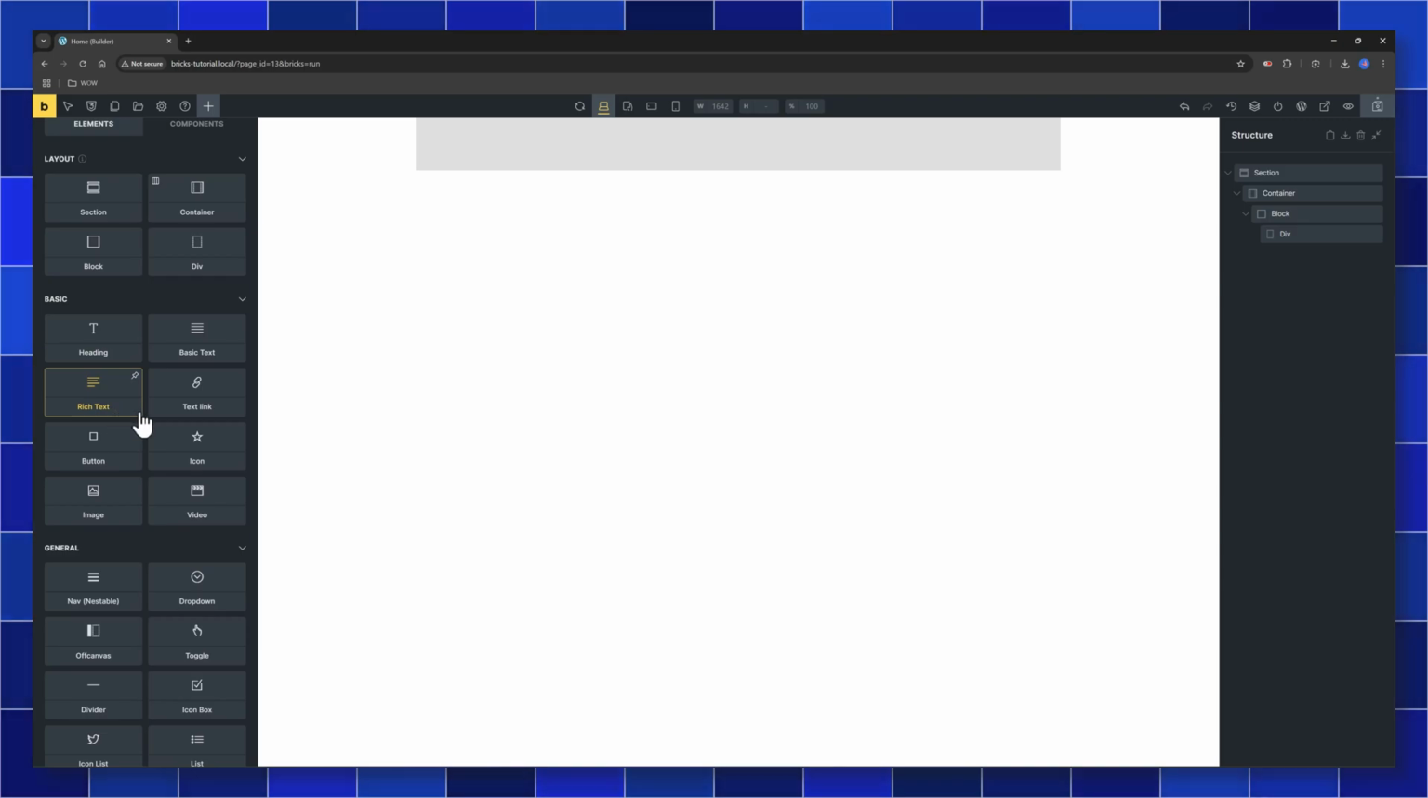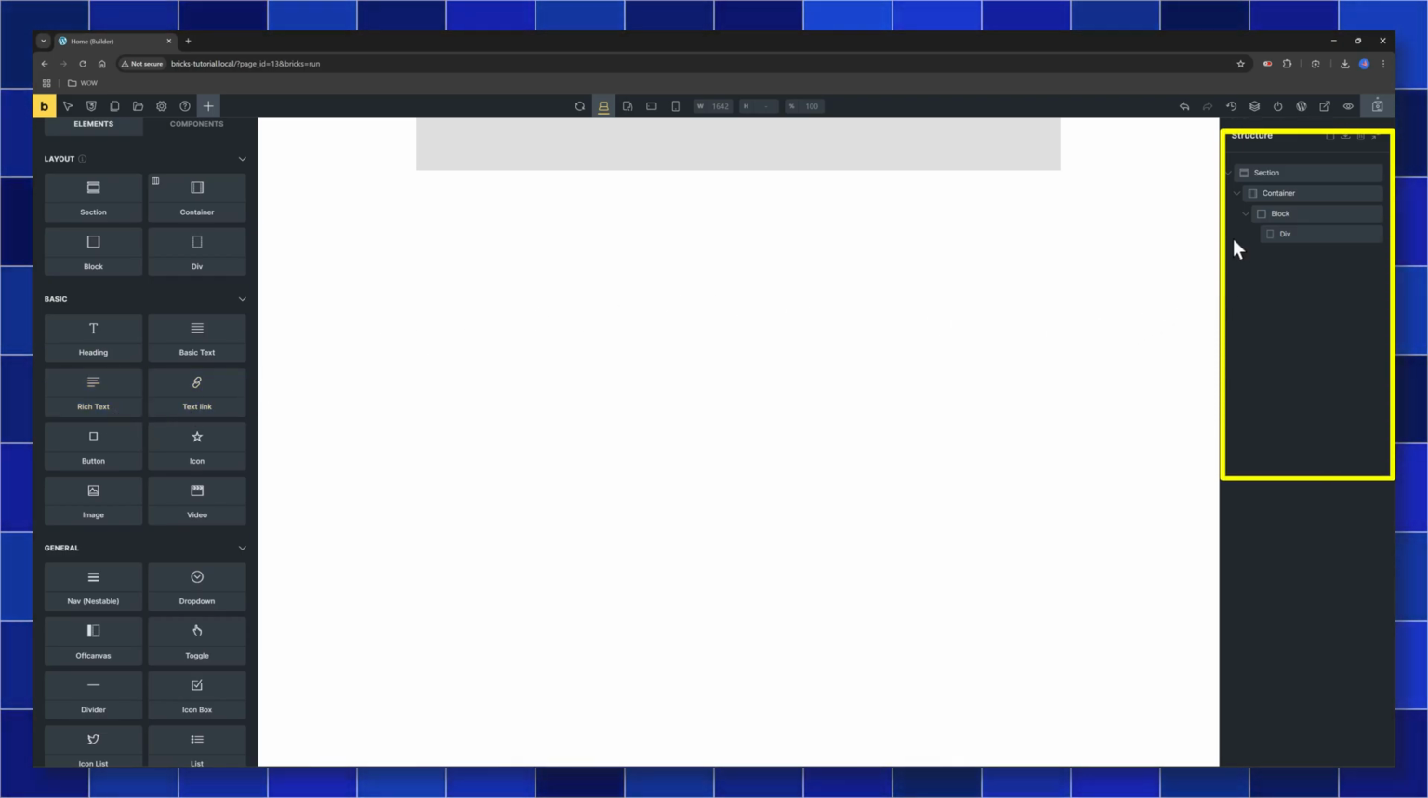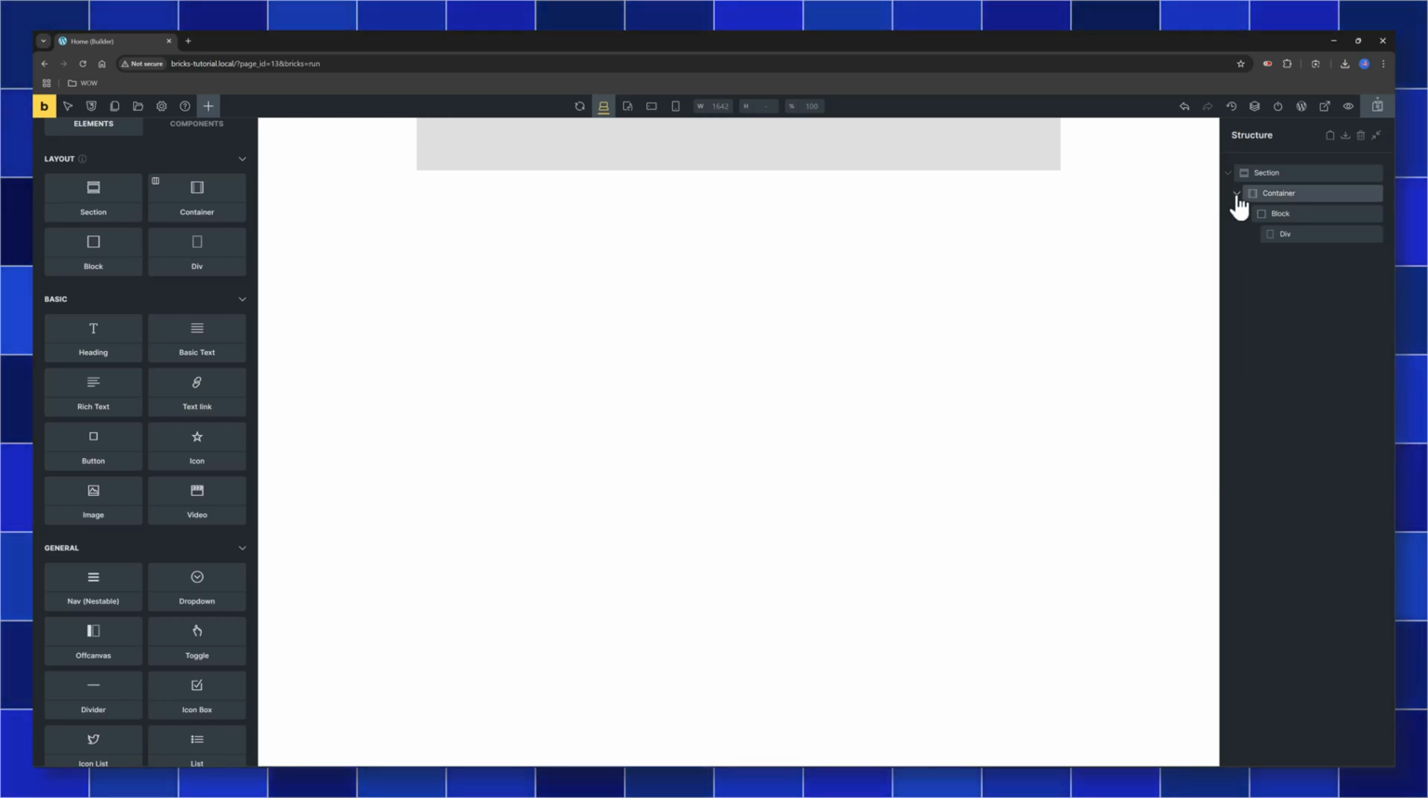And finally, the structure view at your right-hand side. It's a hierarchical outline of your page. Making it easy to navigate and edit nested elements.